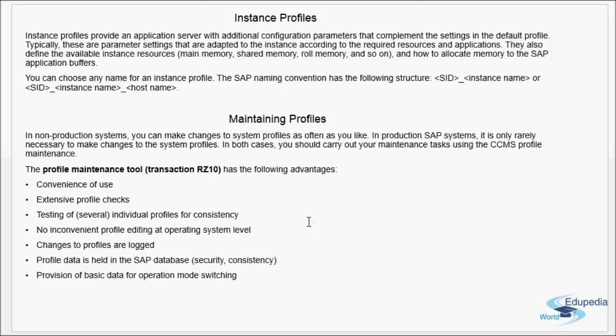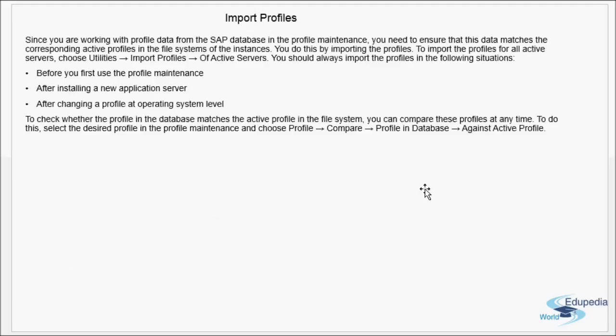The last part we have learned about the profile maintenance tool RZ10. The profiles exist at the operating system level. So SAP says, whatever you want to do, whether you want to edit, update, or delete a profile, please do it from the SAP level using the transaction RZ10, because it has the following advantages. These are the advantages of using RZ10. And in the last part we have seen about importing the profiles.